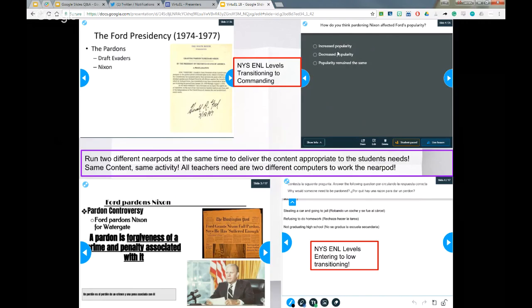I did the same lesson on the bottom here for my newcomers. And what I did is I really focused on understanding the idea of what a pardon was. Not so much that Nixon was pardoned, but really focusing on the key vocabulary. So what I did is I gave them the definition. I gave them also, I don't know if you could see down here on the bottom, a definition of pardon in their native language.